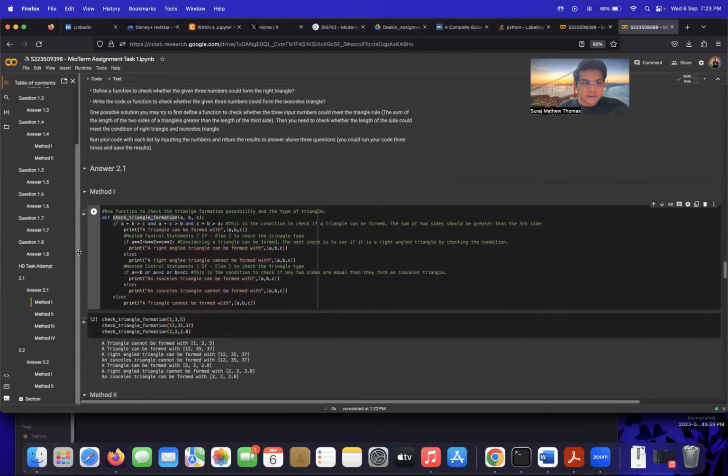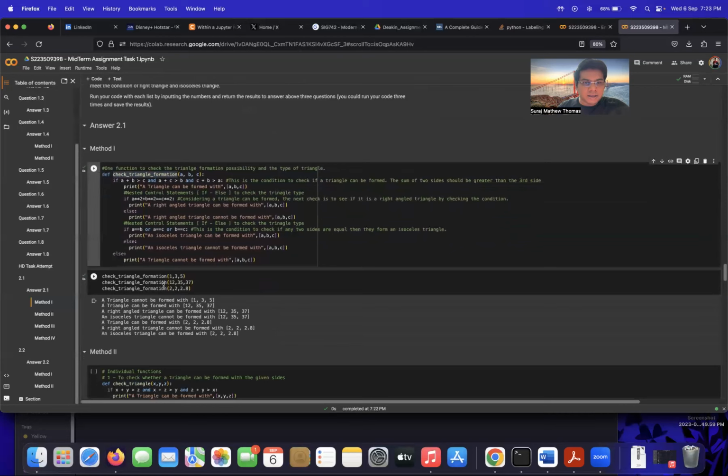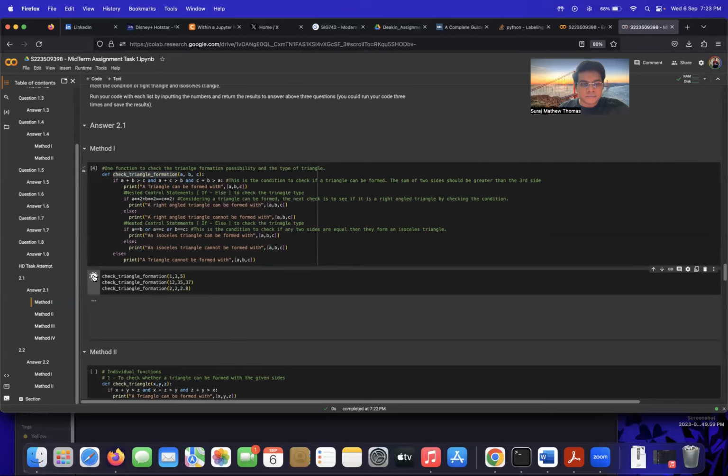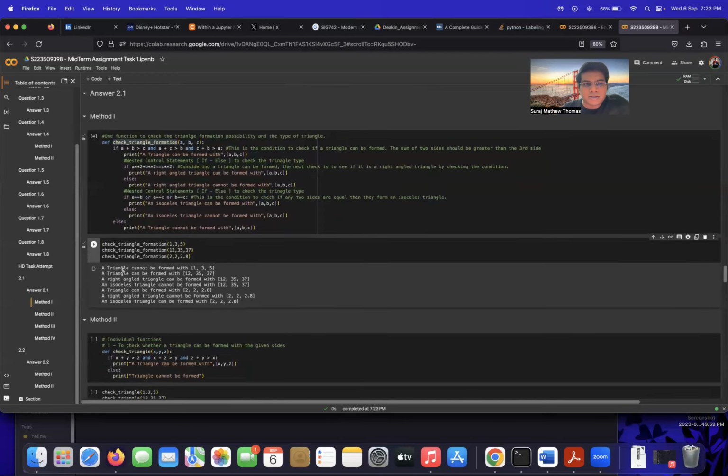Okay, we have not got any errors. And then we are calling each one separately, the three lists: 1, 3, 5; 12, 35, 37; and 2, 2, 2.8, and we are calling this function. So when you call this function, the output you get is first one, a triangle cannot be formed with 1, 3, 5. Okay, so it goes straight away to this else part, it doesn't check.